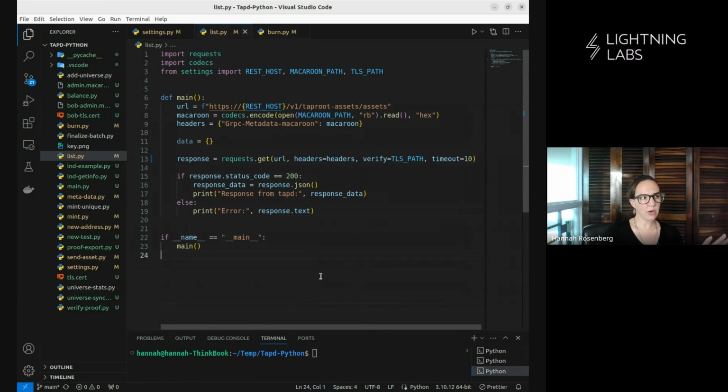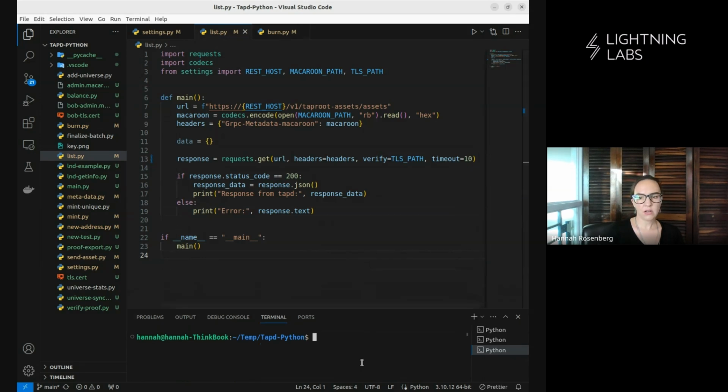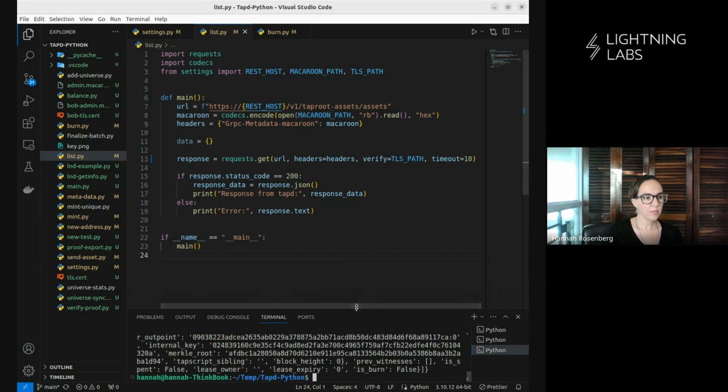So we're back at our list script, but it's important to note that when we burn assets, that's an on-chain transaction. And so our new balance won't be reflected until there's a confirmation on-chain. So we'll be back in a moment with the magic of editing and show you the new balance. Okay, we have an on-chain confirmation. Let's run our list script and see what we now find.